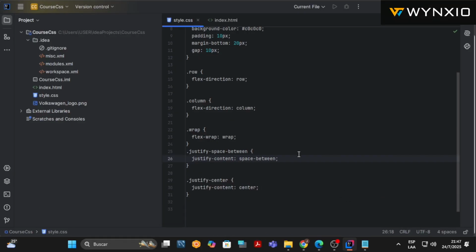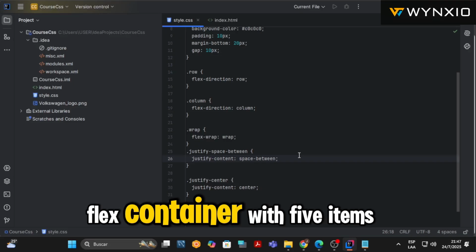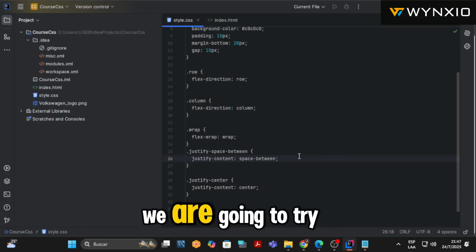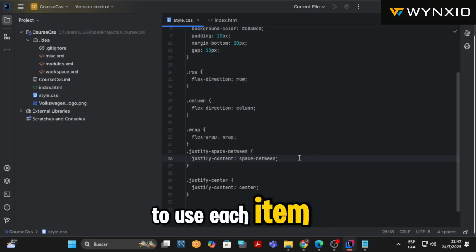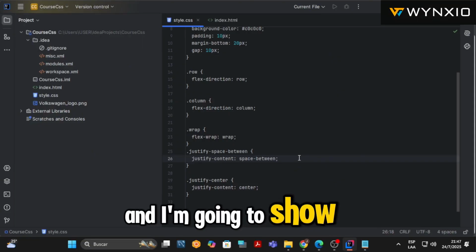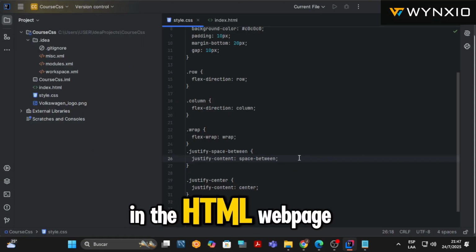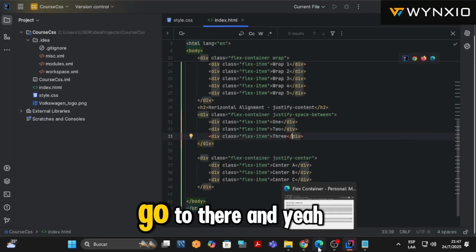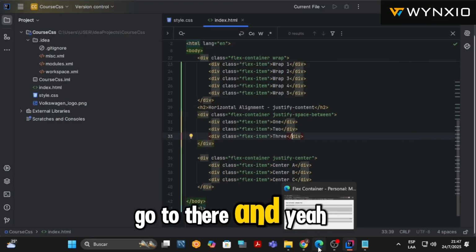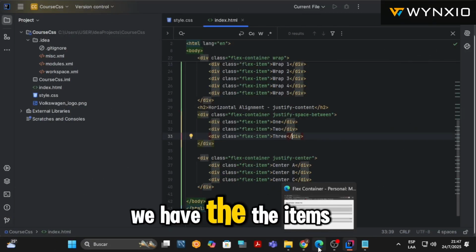spacing. So here we have a Flex container with 5 items. We're going to try each value, and I'm going to show you the project in the HTML web page. Go to there, and yeah, we have the items.